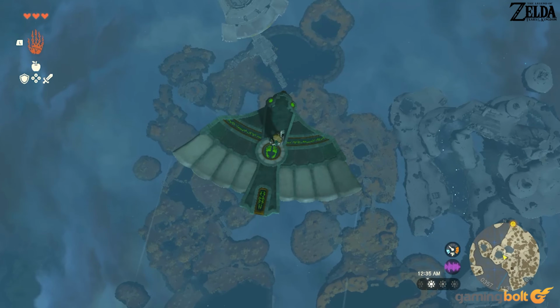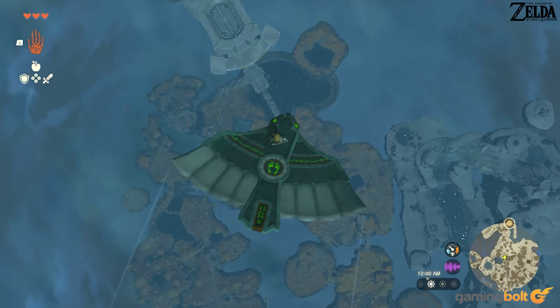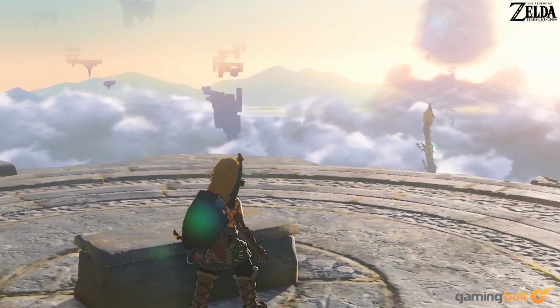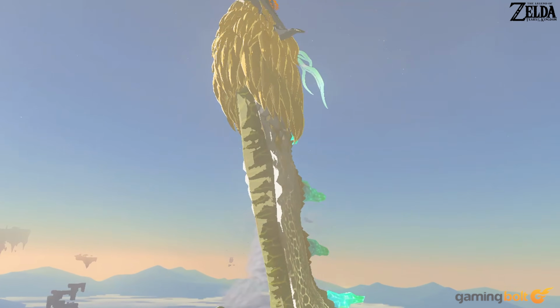Apart from that, you can also take to the skies and explore the many floating islands that pepper the skyline. As such, the sky is an important part of the presentation in Tears of the Kingdom, and rendering in this aspect has seen substantial improvements, more so than before.